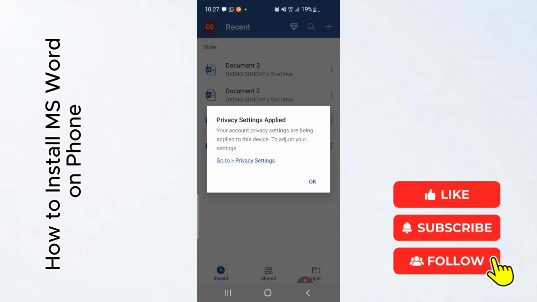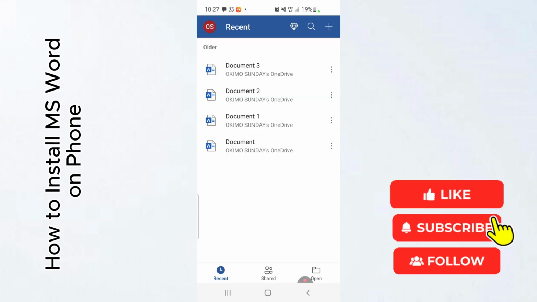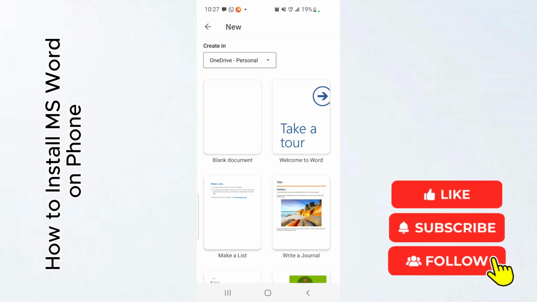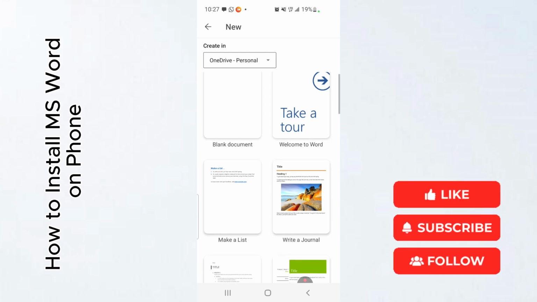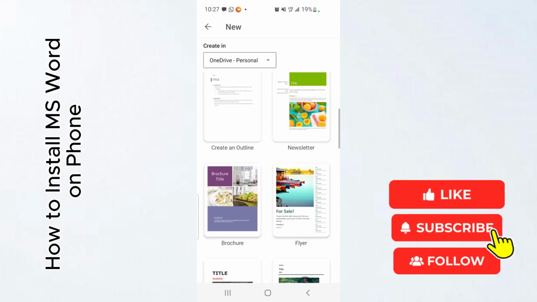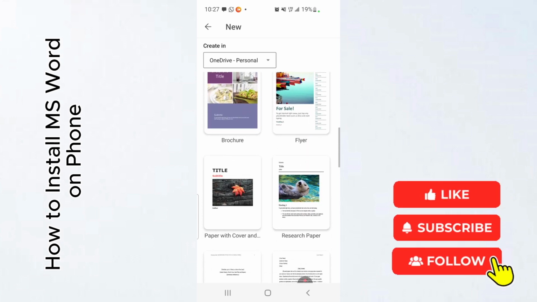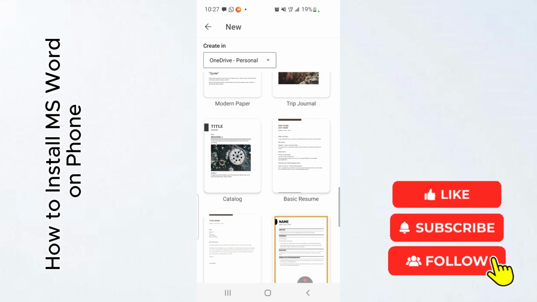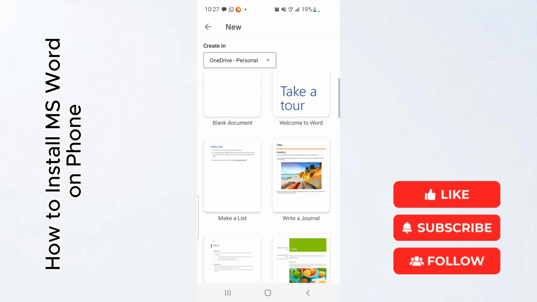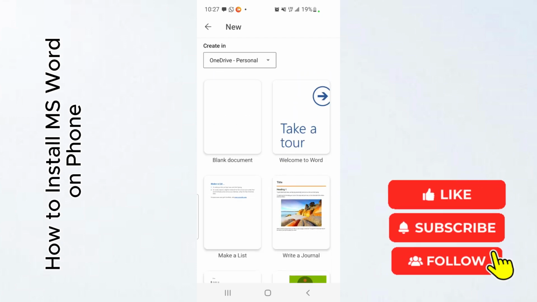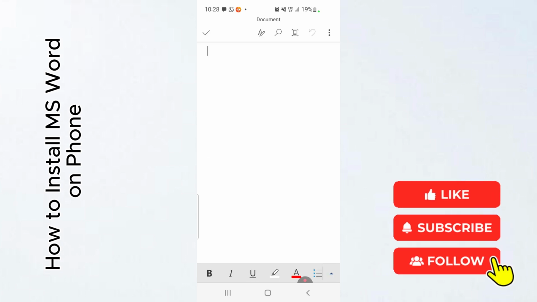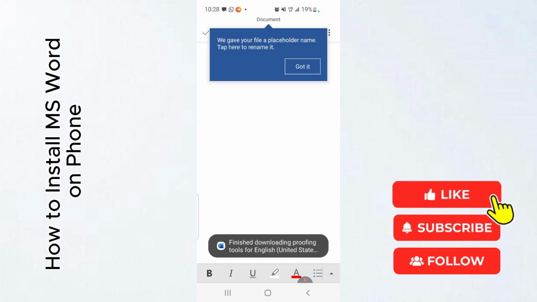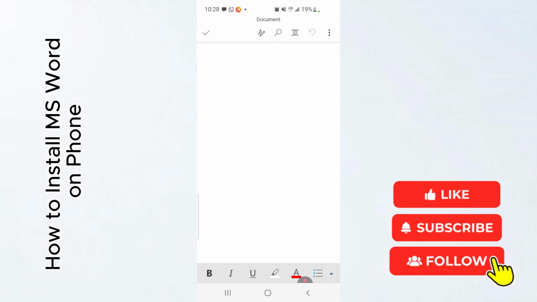Now I will just take a good look at this environment. You can see if you click on this plus area, it will enable you to create a blank document, and if you scroll down from this very place, you can see templates that you can simply edit and use for whatever purpose you so wish to use it for. Now let's click on this blank document. Now once you click on this blank document, let's click on this, got it.